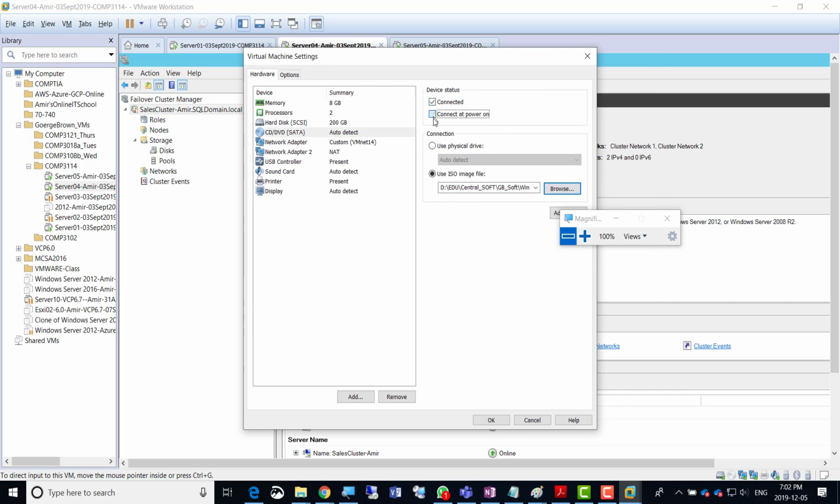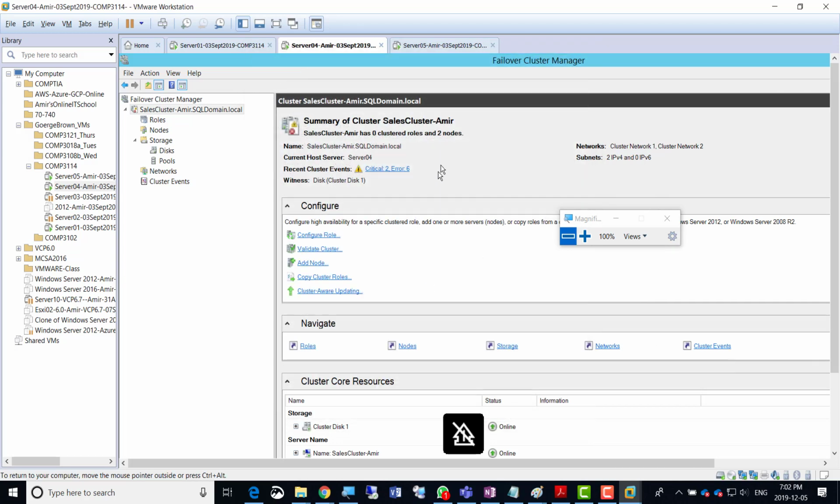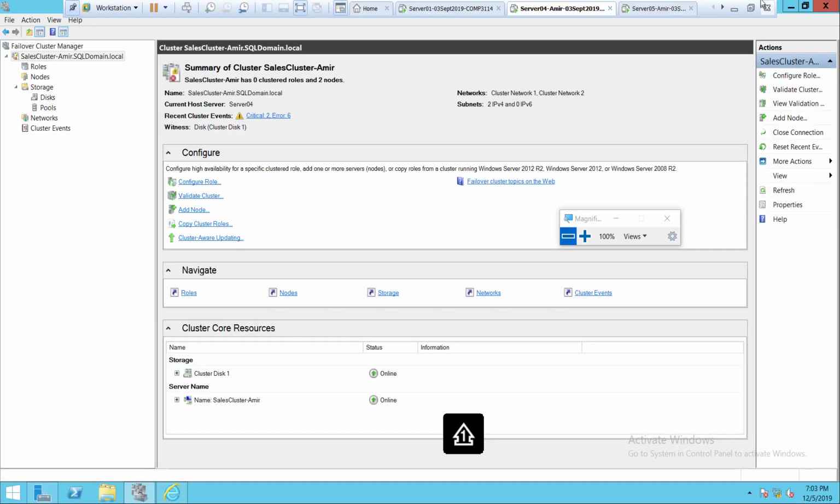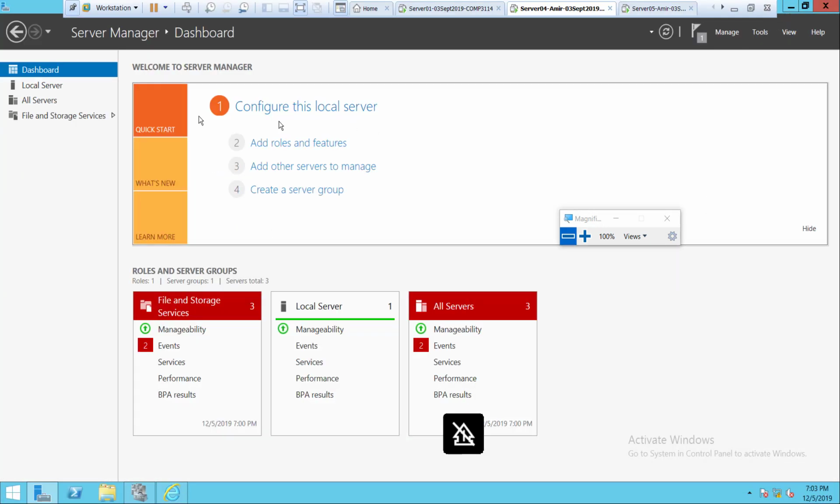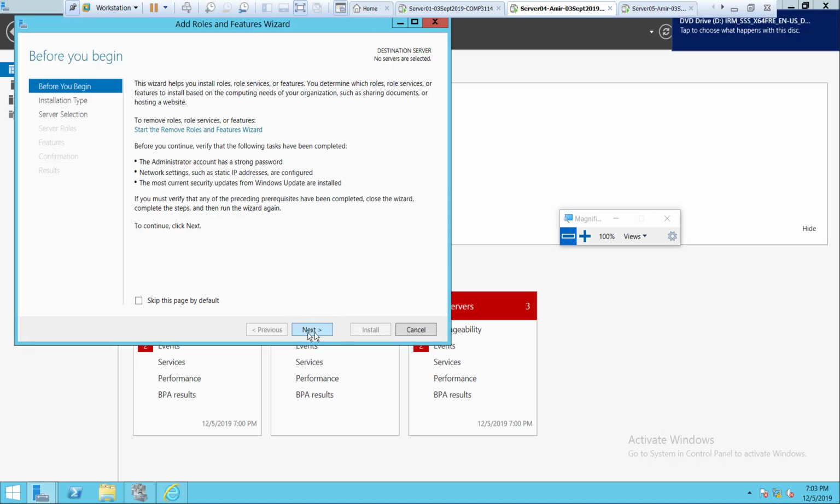Okay, and so this is VMware Workstation. Alright guys, so I'm just going to minimize that, and since we need to install .NET Framework, where do we go? On Server 4, go to Dashboard and go to Add Roles and Features, and then go to Next.